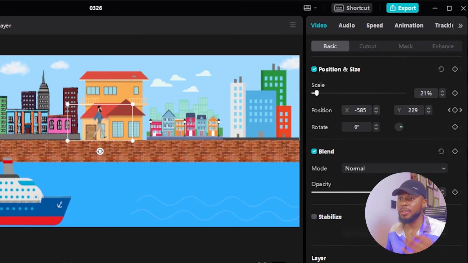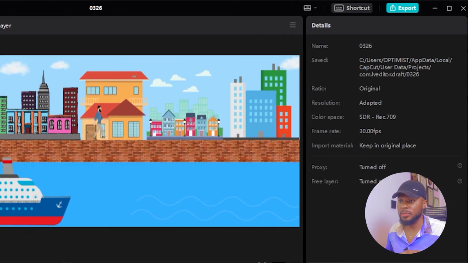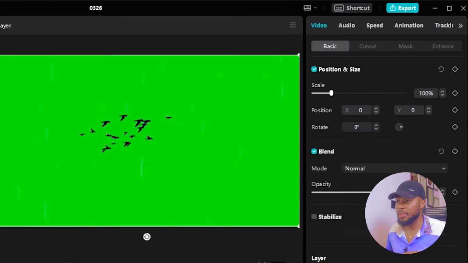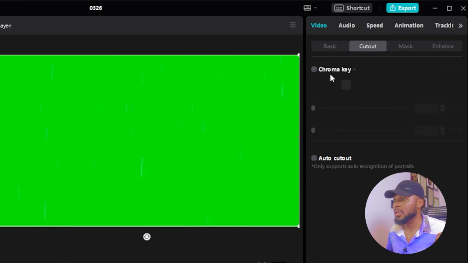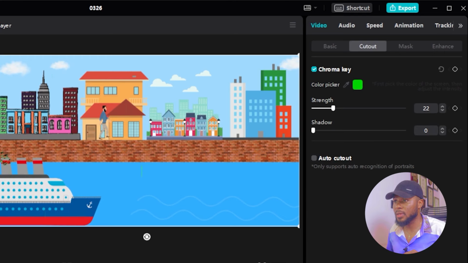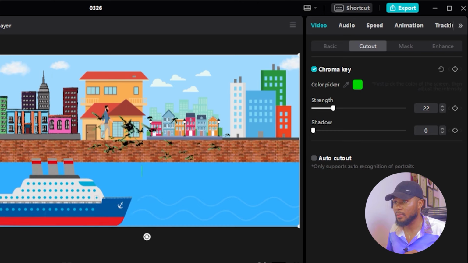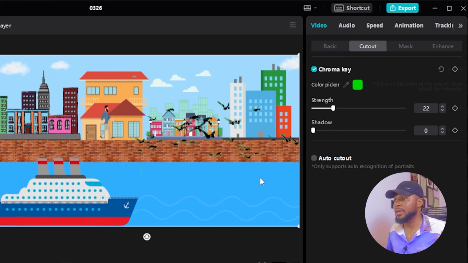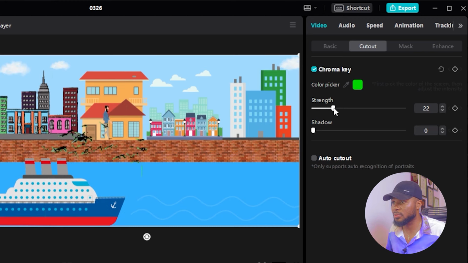So we're going to bring in the birds as well. We're going to do the same thing for the birds. Bring in the birds like so. Here is the bird. You do the same thing. You go over to cutout and you go to chroma key, and then you pick color picker and remove the background by increasing the strength, and then you have the birds flying. So as you can see, the birds are actually flying in the wrong place, right? So here the birds are flying in the wrong place and they still have this green screen thing.